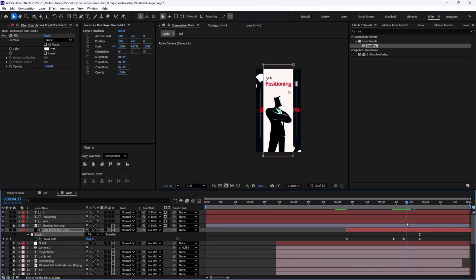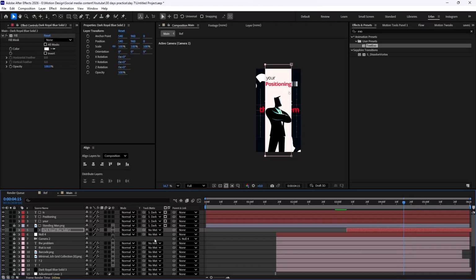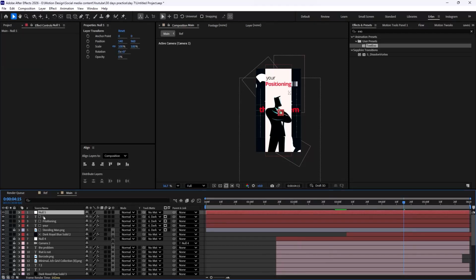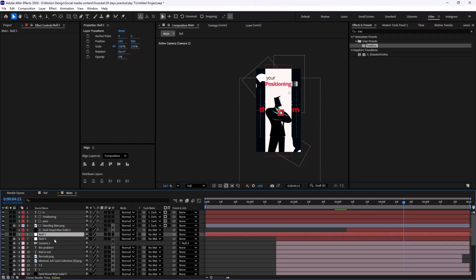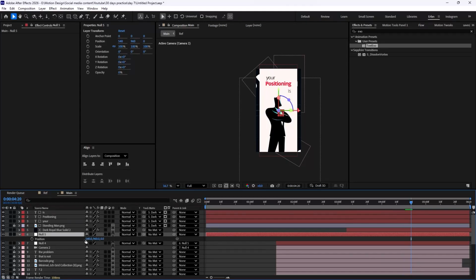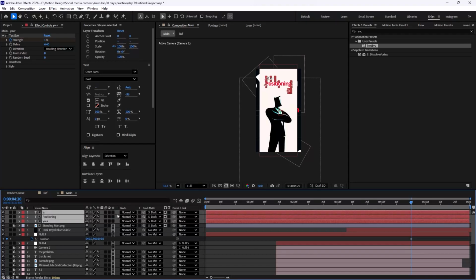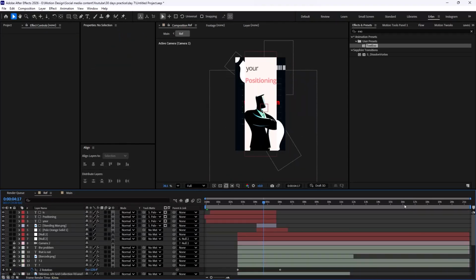And once it's shaping, what I'm going to do is that I'm just going to create a new null object one more time. And we're going to just set it in here because this was the null controller. And we're going to just parent this null to the null 5. Let's just set it on 3D as well. Once it's doing it, we can just press P to reveal the position. And we're going to just create a bit of zooming. First, let's make sure that we are also setting these layers on 3D as well. And we have to make sure that everything is aligned.